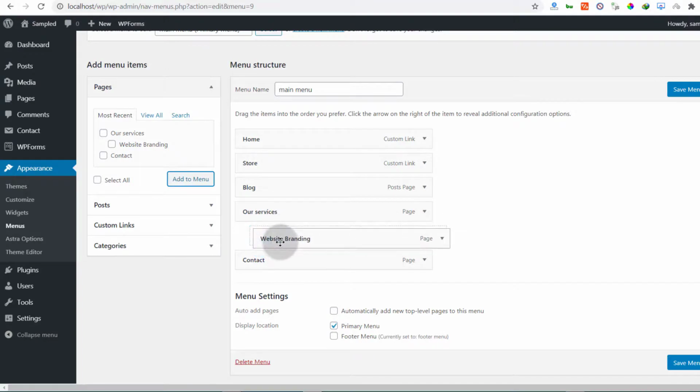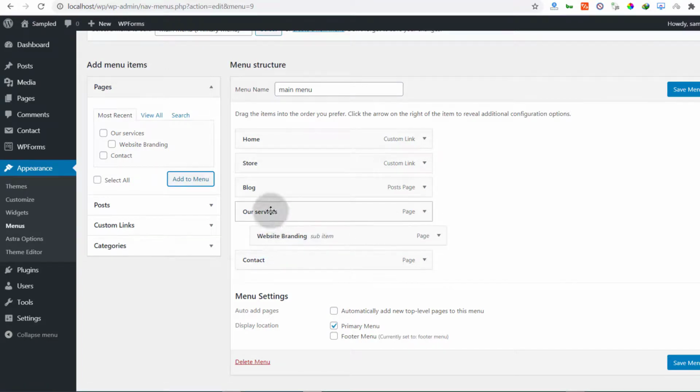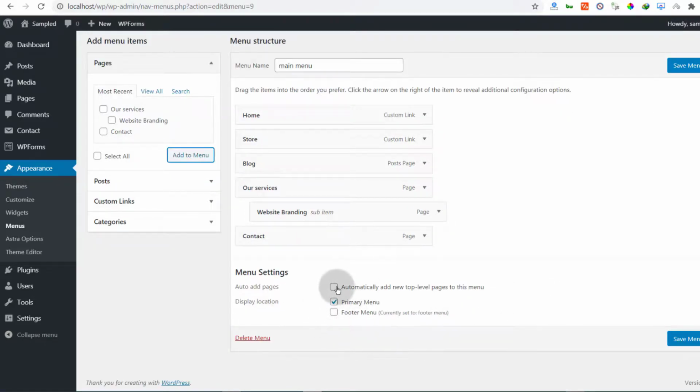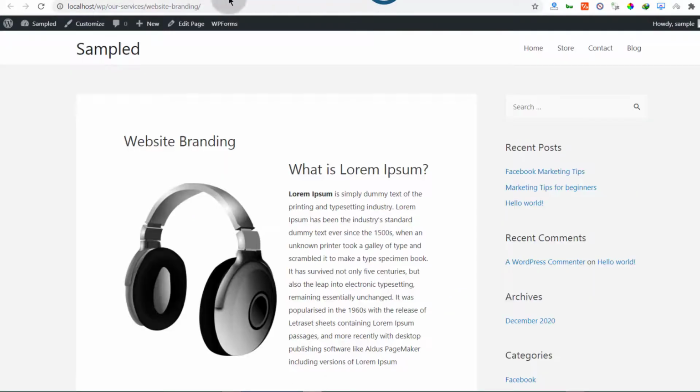Website branding will be under that. So if you want it to be a sub item, make sure you drag it so that it's like that. And we want to make sure that we automatically add new pages to this menu item. If you don't want to add pages here automatically, uncheck that, and you would need to come here and add your pages manually on the menu. So I will save that, and when I come back and reload, we should be able to see the page that we've just set up, and you can see that it is under it. So if you want the services to be under the main services page, you can do that as well.